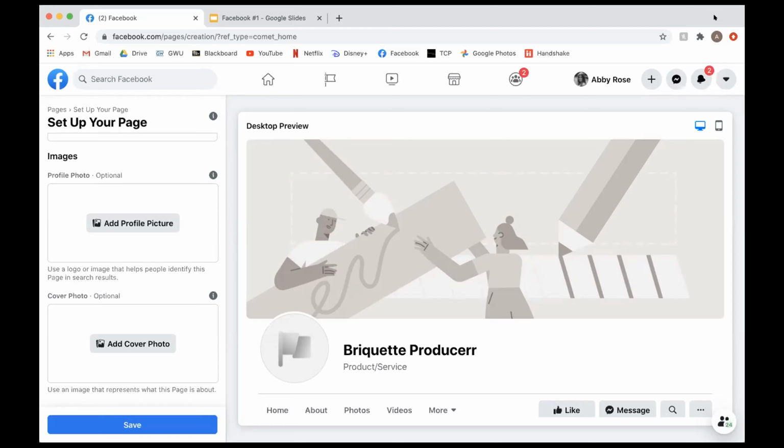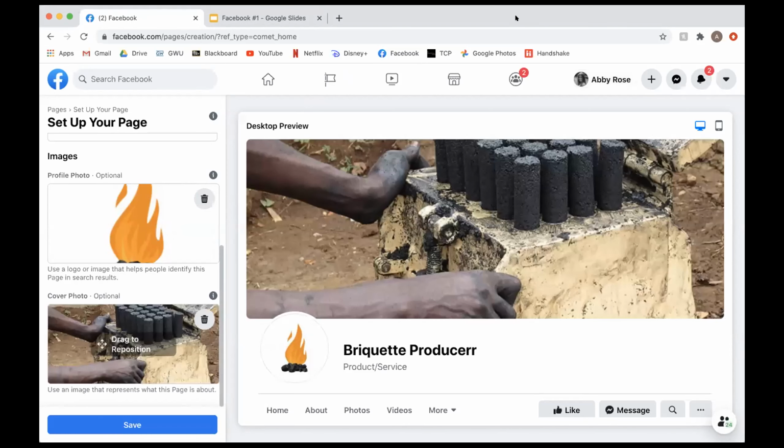I'm just gonna input some stock photos for us, just so we can get the idea. So this is just an icon that we're just gonna use as a logo, and then we just have a stock photo here. It should load in, perfect.